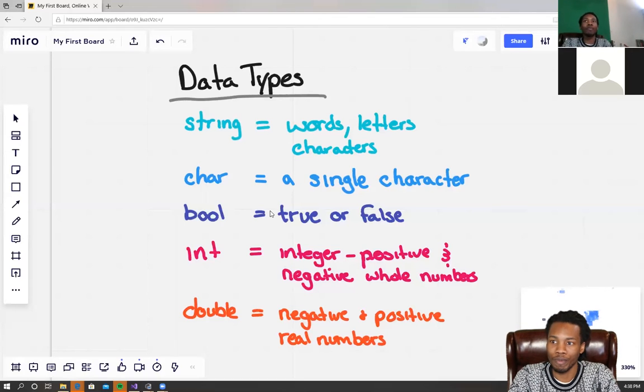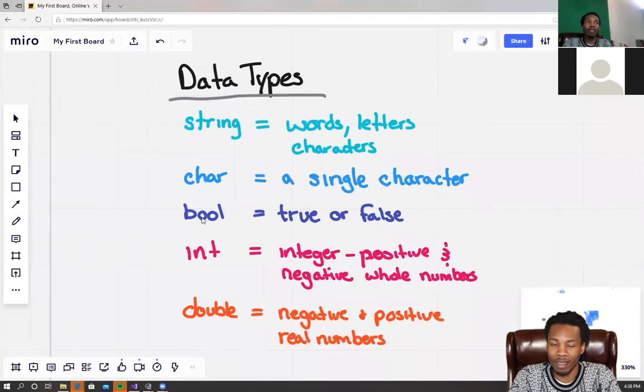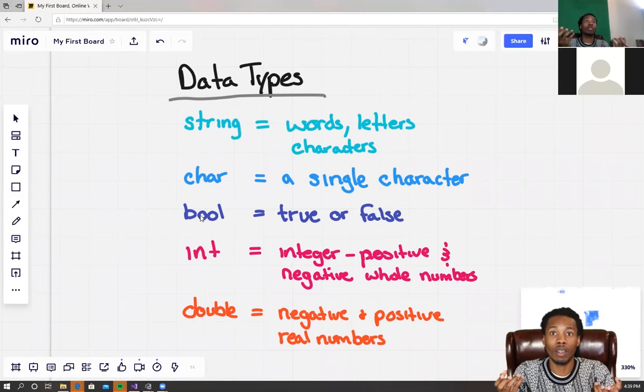Leave that nugget with you. So next we have Boolean. Strange sounding word when you're first hearing it, but a Boolean is just a true or false value. So it can only be true, false, or null. Nope, it can only be true or false.